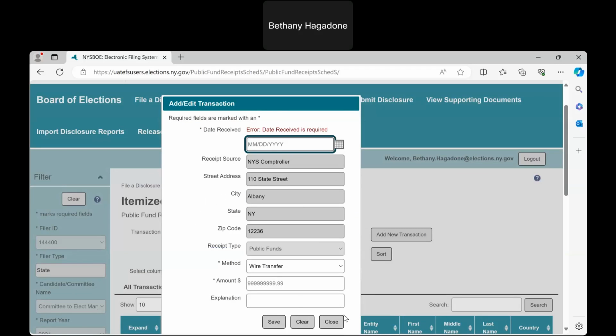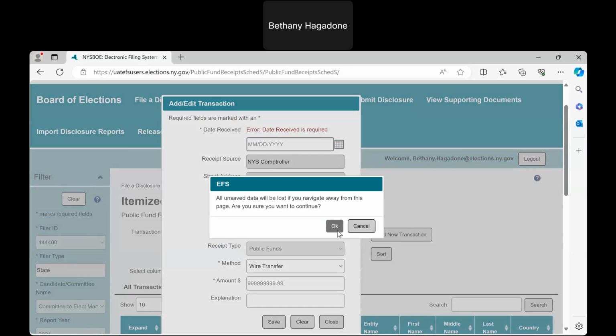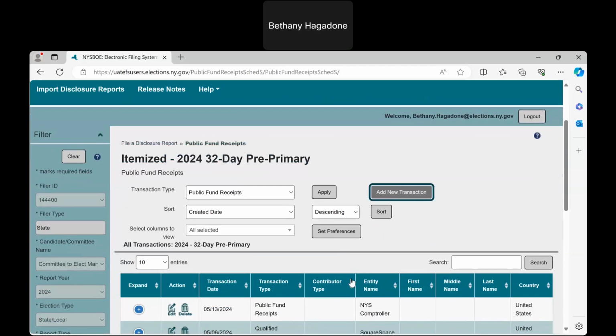Repeat this process for all public funds your committee has received from the SFS system. Transactions will populate in the table on the page as they are entered.